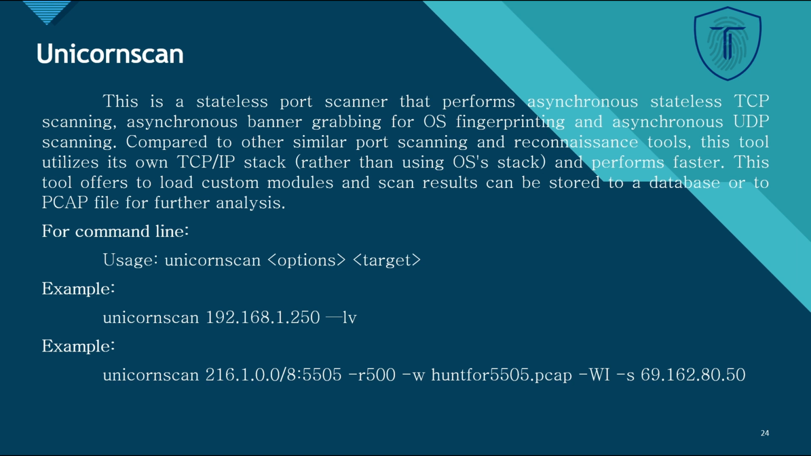The command used for Unicornscan is very similar to Nmap. Here you can see the basic structure of the command. First, the name of the tool, then options, and then the target IP. Here is an example for that: name of the tool, target IP address, and dash L option. Dash L option will immediately display the response of the command on our console, and dash V is for verbose.